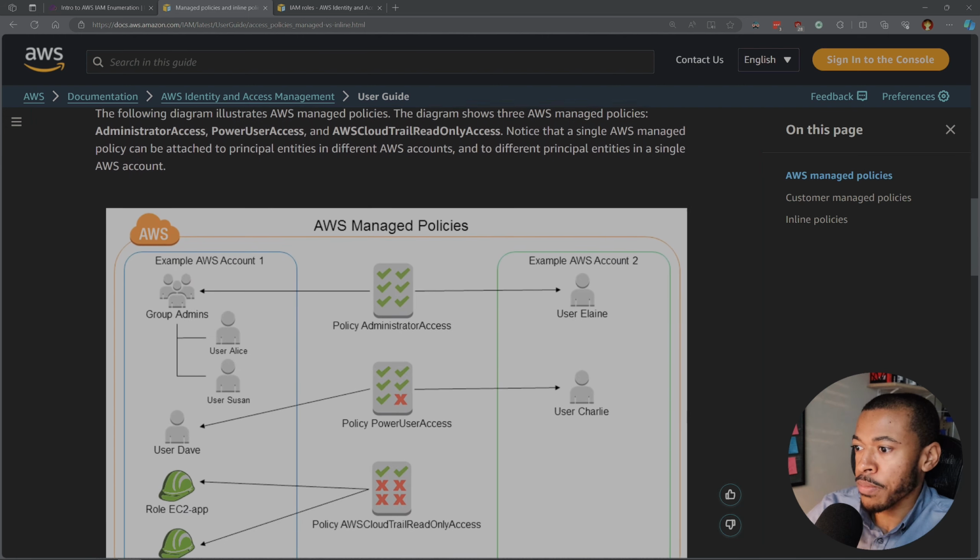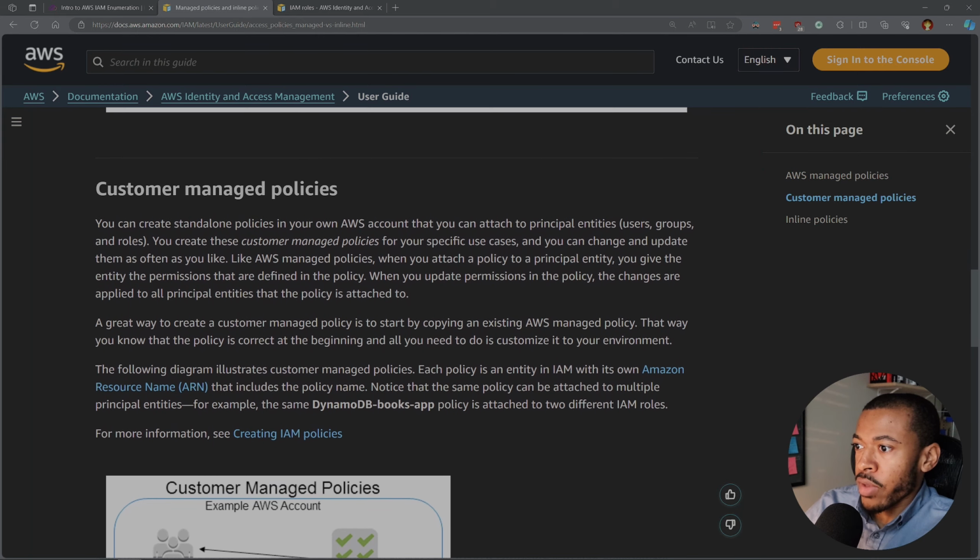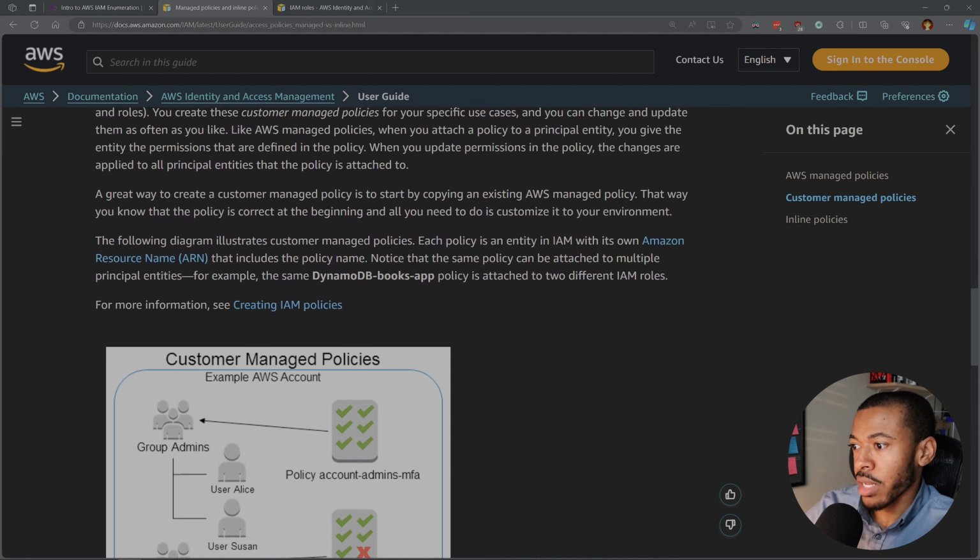That's pretty cool. And then we have customer managed policies. Customer managed policies are customer created or customer managed. You can change and update them as often as you like. The AWS managed policies you cannot update or change. But like AWS managed policies, when you attach a policy to a principal entity, you give the entity the permissions that are defined in the policy. And when you update the permissions in the policy, the changes are applied to all principal entities that the policy is attached to.